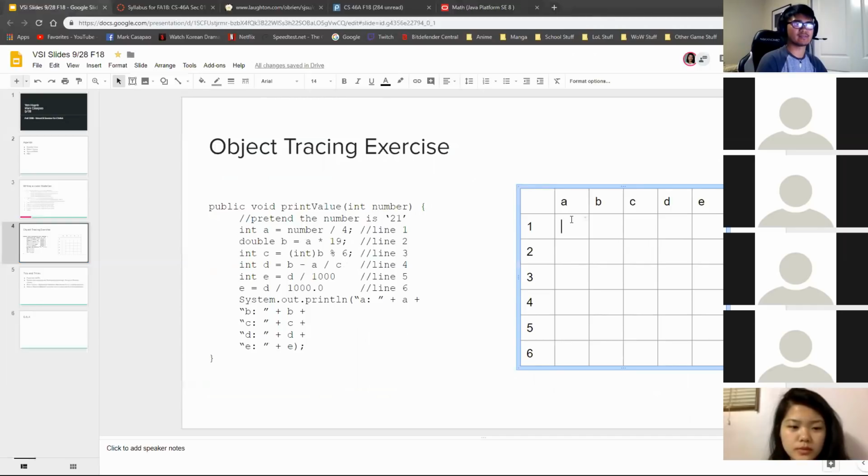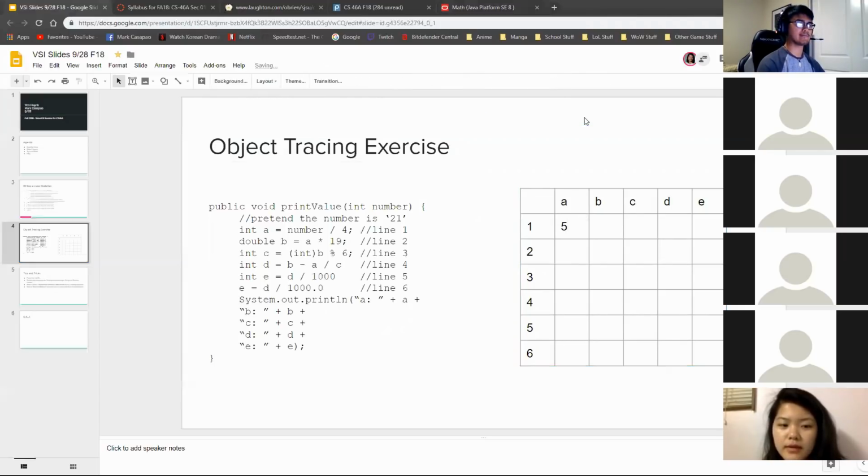So chat, all right, I see a 5. Does anyone else have anything? So in this case, A is 5. Yes. So why is it 5? Why is it not 5 point something? Well, remember, we're returning an int value.